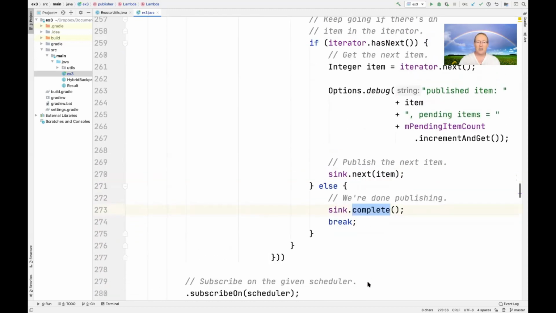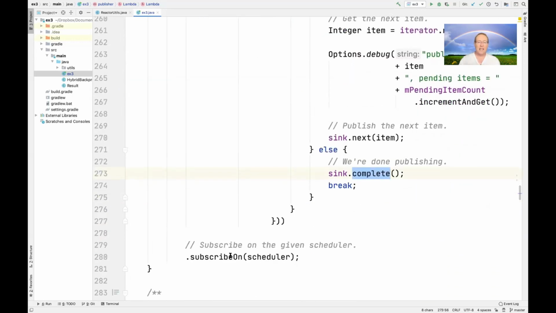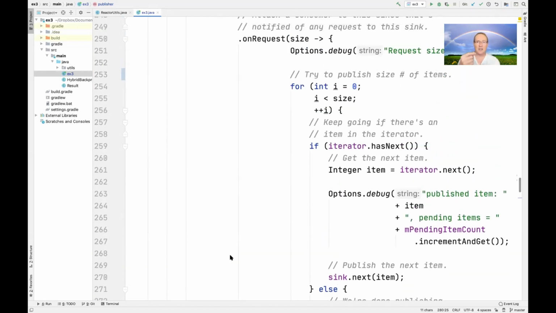And the last thing on the way out of this Flux create method is right after that's finished, we subscribe on the scheduler, which basically is the publisher scheduler. So that means that all the things I just showed you, all this computation here, is going to be done in the context of the publisher thread, which comes out of that particular scheduler. So keep that in the back of your mind when we look at the next piece of the puzzle here.